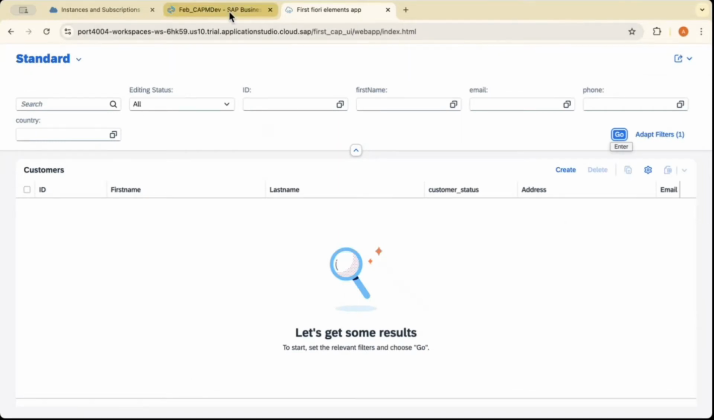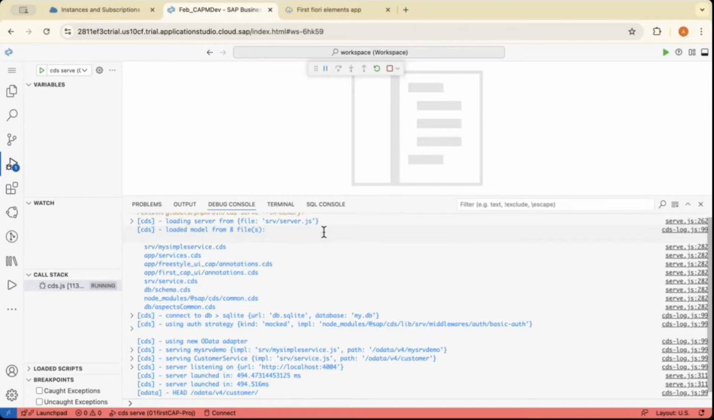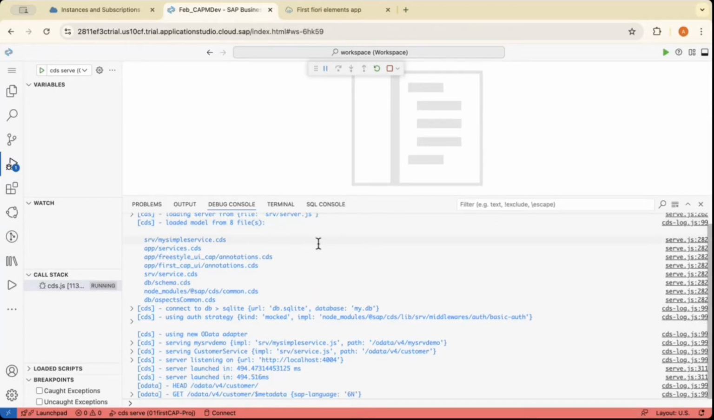Moreover, here you could see all the steps written. It writes the steps, my service, my simple service or CDS, app service or CDS, freestyle, all the applications that have been loaded. Everything is written in this debug console, because it is a console. Whatever you do in the browser console, you can do here too. Whatever console activities you do in a browser, you can do everything here.